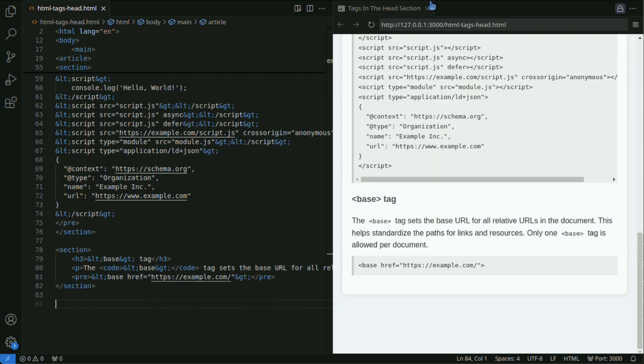Next, let's look at the base tag. The base tag sets the base URL for all relative URLs in the document. The URL specified in the href attribute becomes the base for relative paths in links and images. It is usually used only once per page.